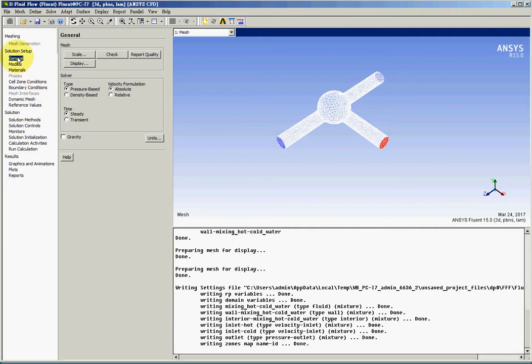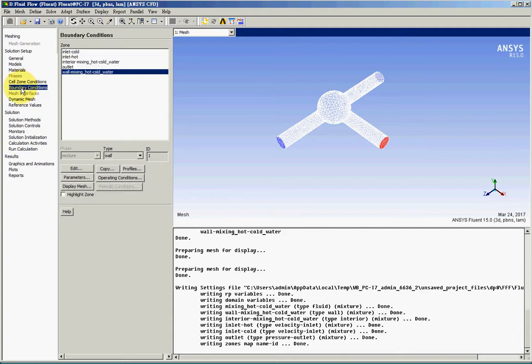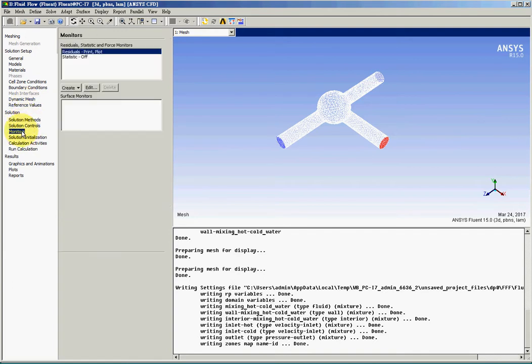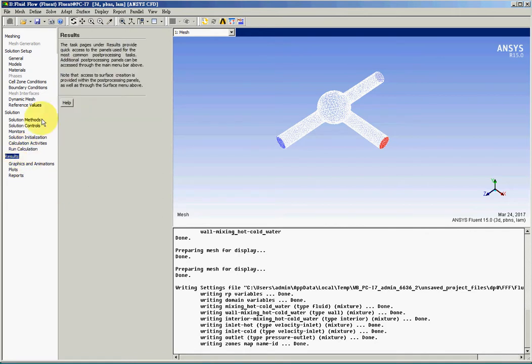The first step will be general settings. The second step will be the initial conditions. The third step will be the boundary conditions, inlet and outlet conditions. Step 4 will be the goal and monitors. Step 5, calculation and running the solution. And step 6 will be the result.